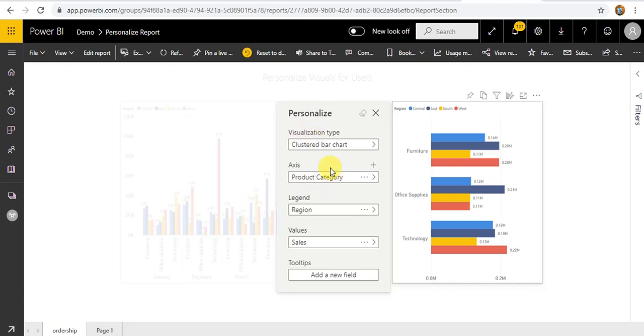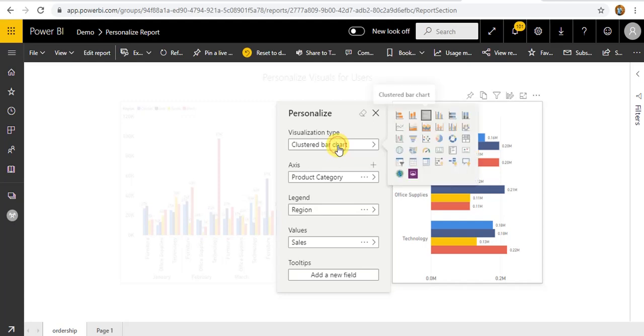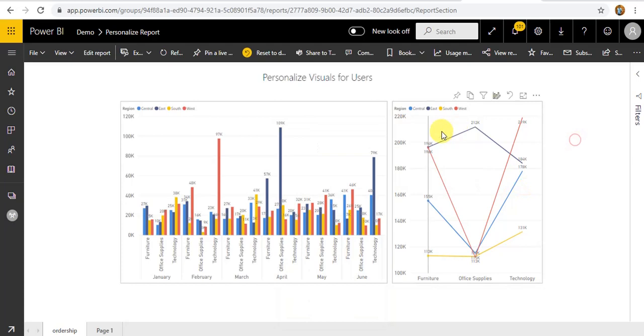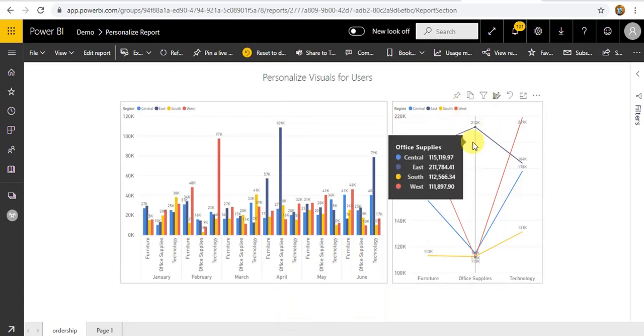And here we have some options like visualization type, axis, legend, values, and tooltips. By default, visualization type is showing cluster bar chart because that is my existing visual type. Suppose instead of cluster bar chart, I want to use a line chart. So simply click the cluster bar chart. You can see now some chart options have been enabled and I simply select line chart. You can see my existing chart has been changed to a line chart.